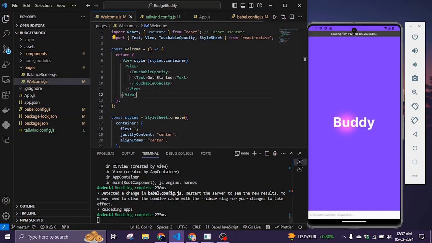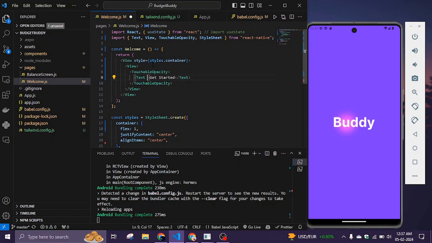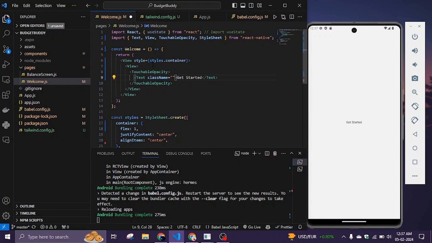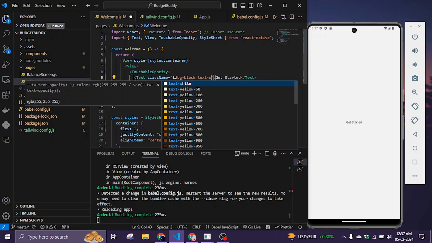And now I'm going to make some change over here in the text of this, and I'm going to say className is equal to, let's say, background is black and text is white, right?